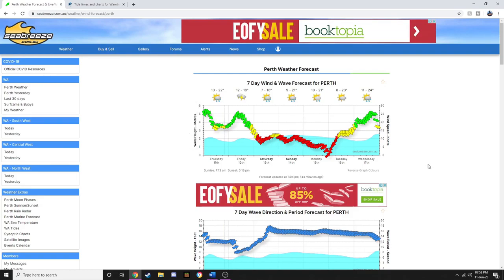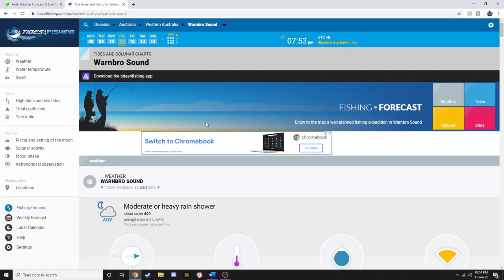Now, there are several great weather forecasting sites available, such as Seabreeze, Willy Weather, Fish Ranger, and Buoy Weather, of which those two require a paid subscription, which I don't see the value in personally, but people do like those websites. And then the standard BOM website, which is the Bureau of Meteorology. And there's a fishing info site called Tides for Fishing, which I also use. So I'll drop a link for all those below in the description, if you want to check them out.